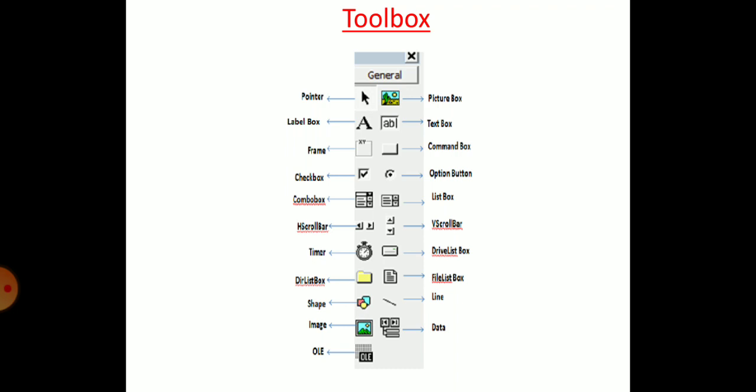Then drive list box displays the valid disk drives and allows the user to select one of them. Then file list box. The file list box control displays a set of files from which a user can select the desired one. Then line control draws a straight line on the form. Then data control enables the user to connect to an existing database and displays information from it.